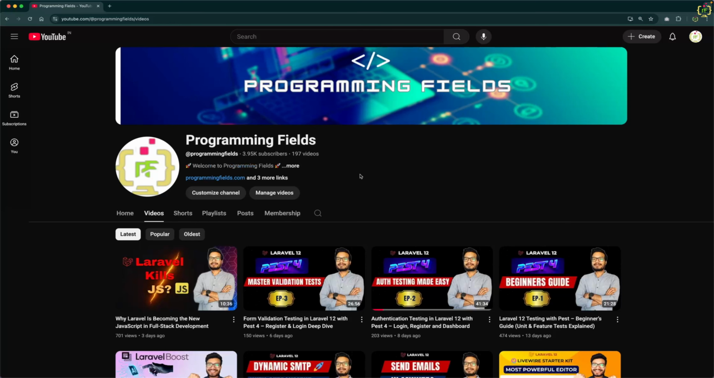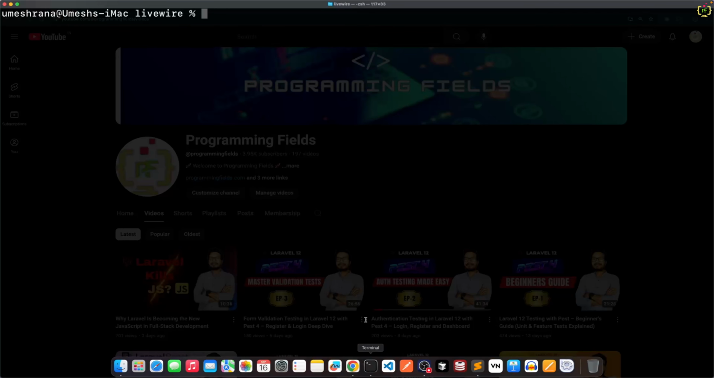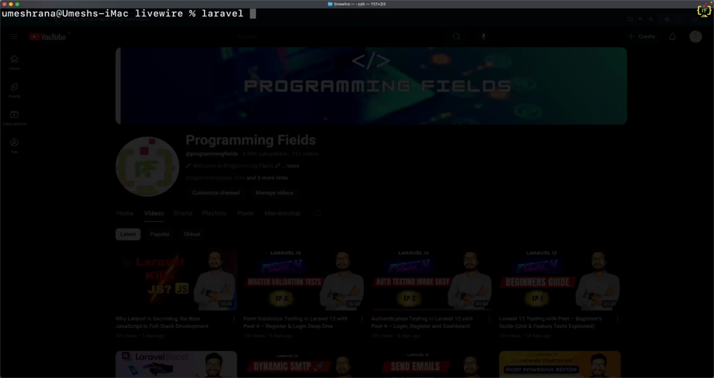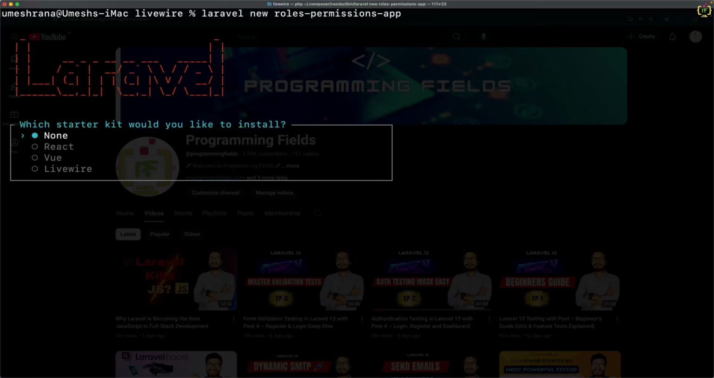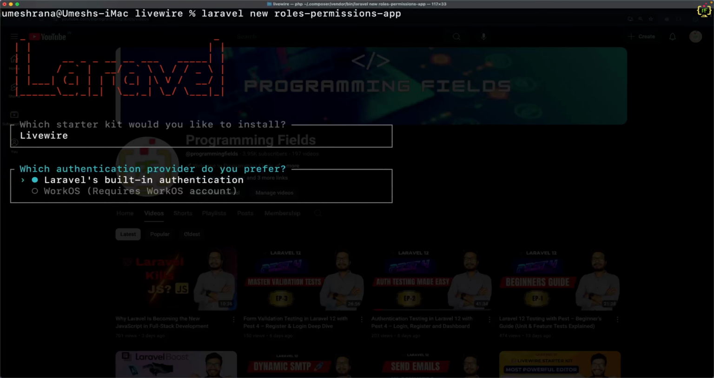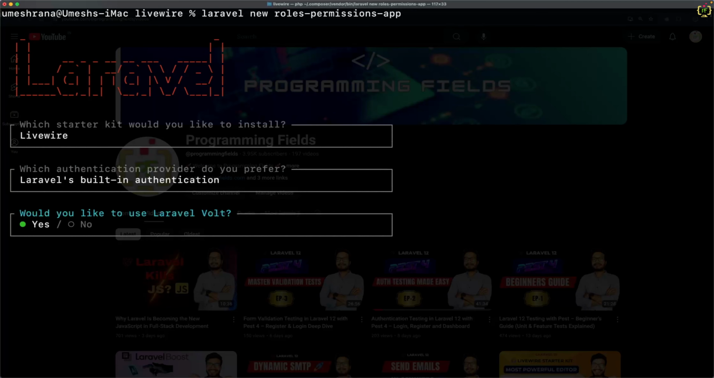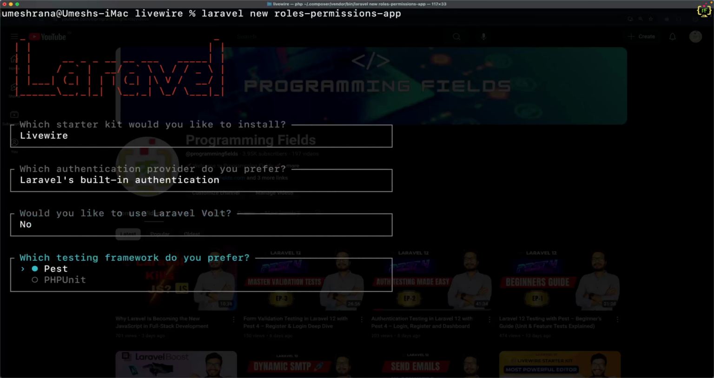And for this, I'm going to start with a fresh Laravel 12 plus Livewire starter kit project. So I will quickly jump to the terminal and install Laravel 12 with the Livewire starter kit. I will type laravel new and provide the application name as roles-permissions-app. For the starter kit, I will select Livewire and go with the default authentication provider. I don't want to use Laravel Volt, and for the testing framework, I will go with Pest.